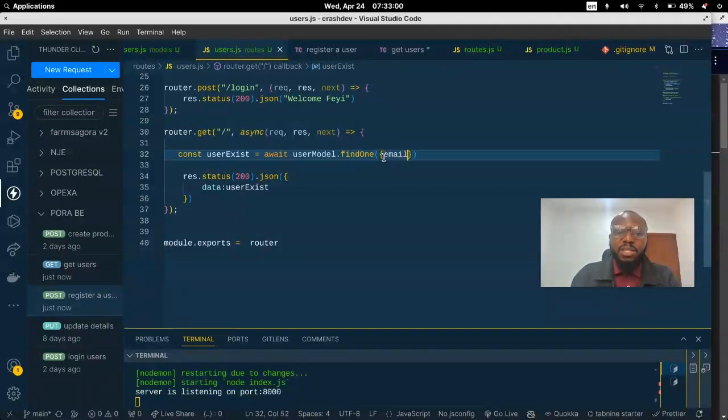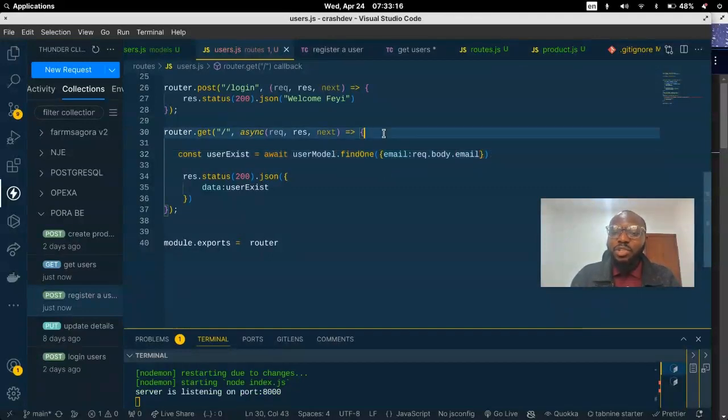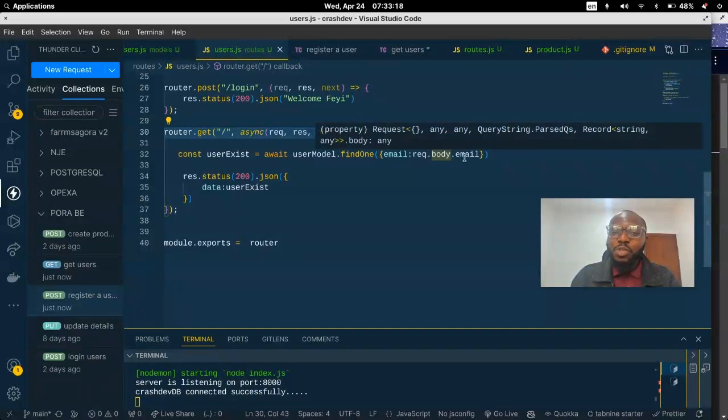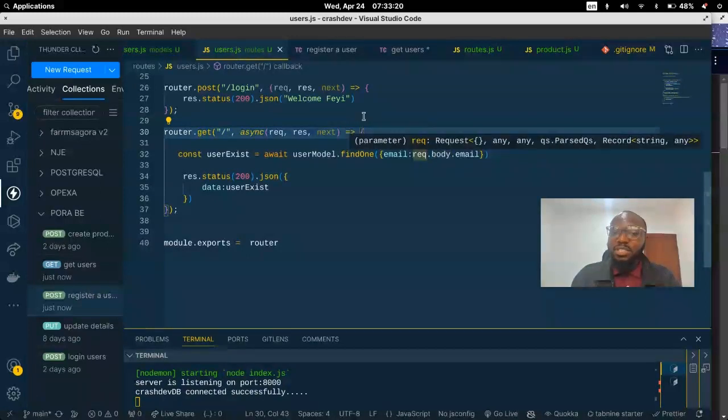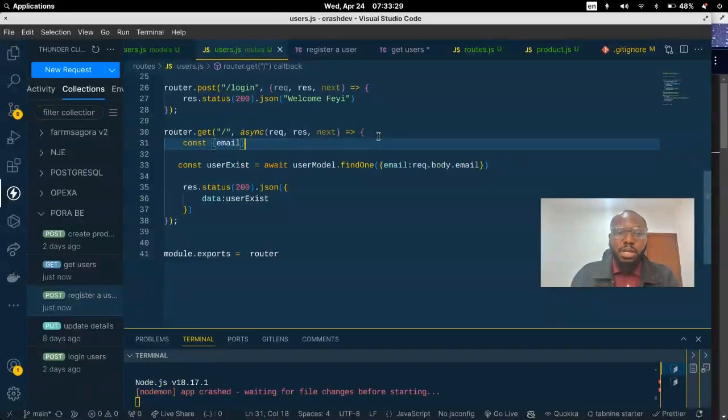Let's say you pass in the email, and you get the email from req.body. But what that means is that you will also have to pass in your email in the body. You have to pass it as a payload, just like when we were creating an account, where we had to pass in an email, and then you might want to destructure to actually get that. Maybe let's say email, and then you do req.body.